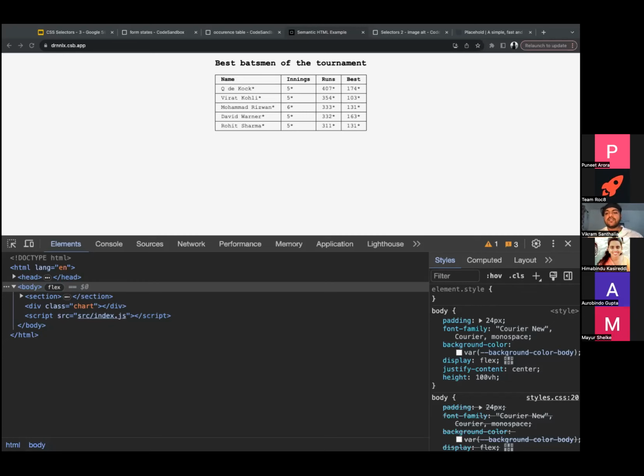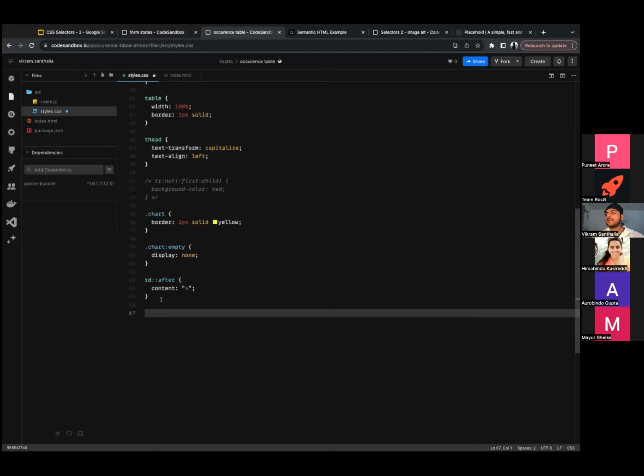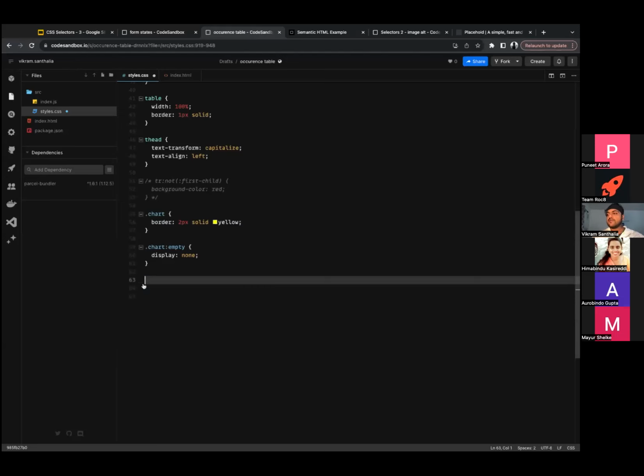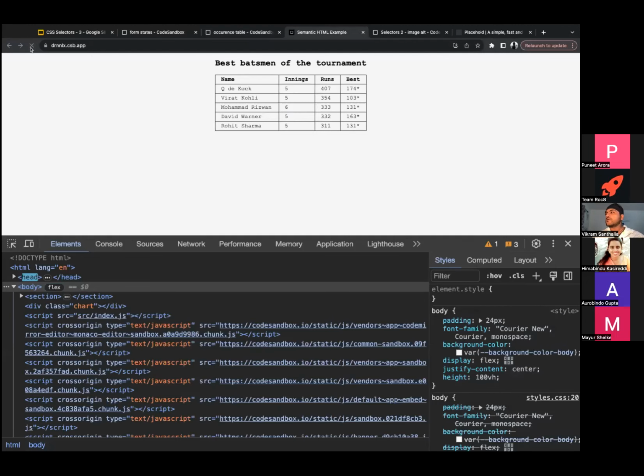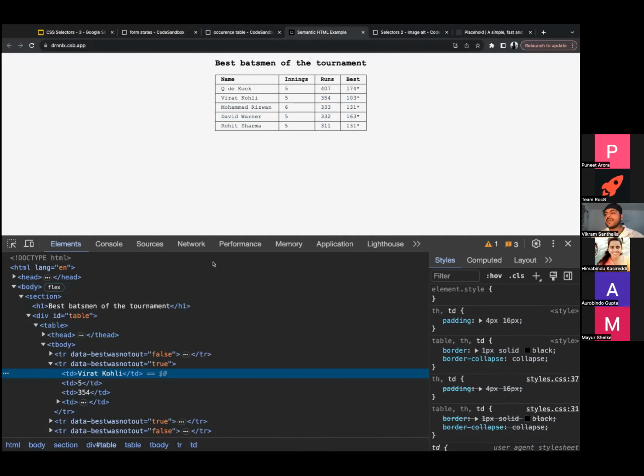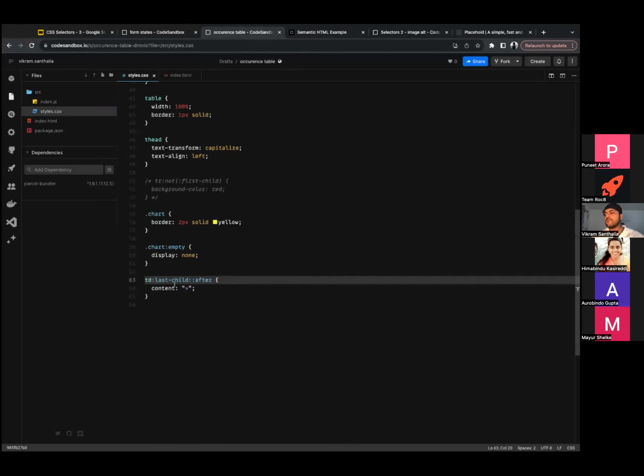TD, Srishendu, will this work? Oh, you mean only for the last one? Okay, let's try what Srishendu has given and see what happens. He's saying td:last-child::after, content star. So we did select the last column, which is fair enough, but we want to add the rows also.